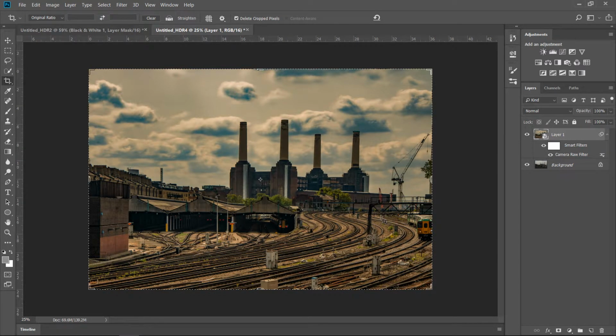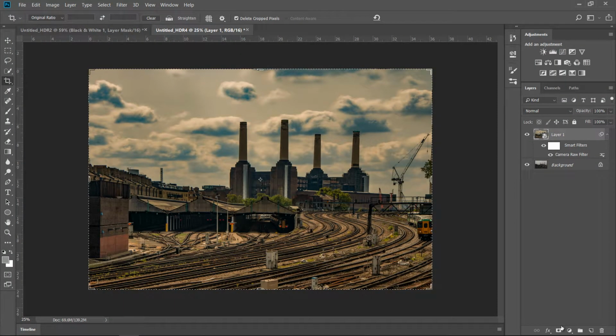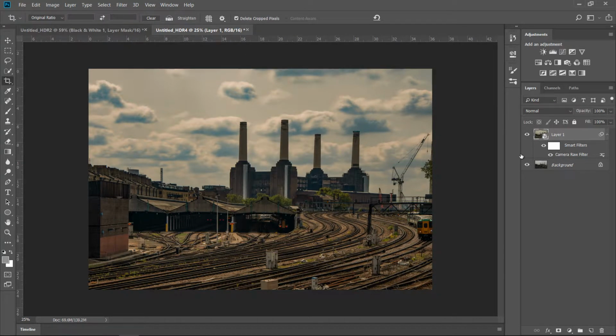As you can see, if we double click in here, we can reapply or change the settings like we did before. I'm going to cancel that. But right here, if we double click, we have blending options, Camera Raw filter, opacity. We can drop the opacity so the effect is not so strong, and that means the opacity of the filter itself, not the opacity of the layer. So as you can see, very cool.